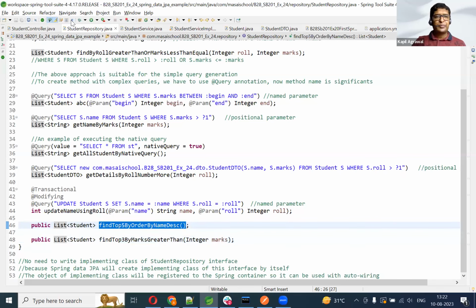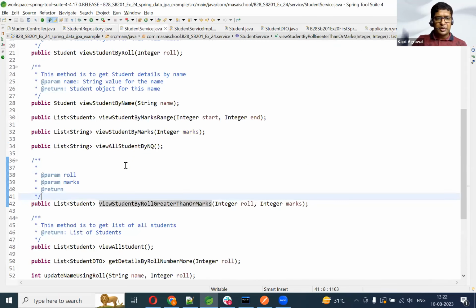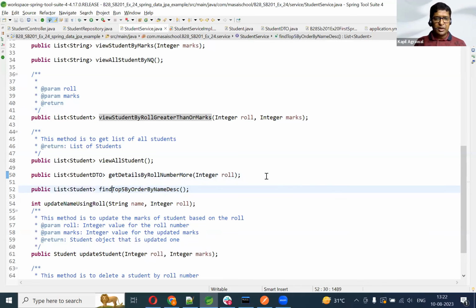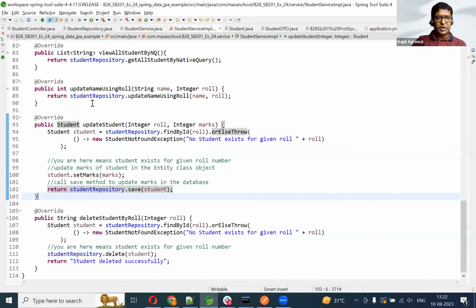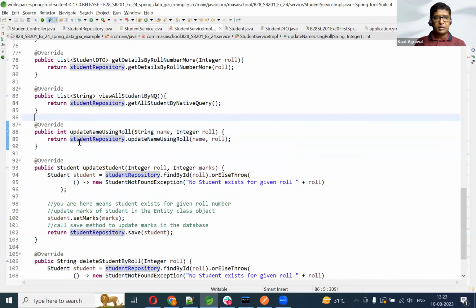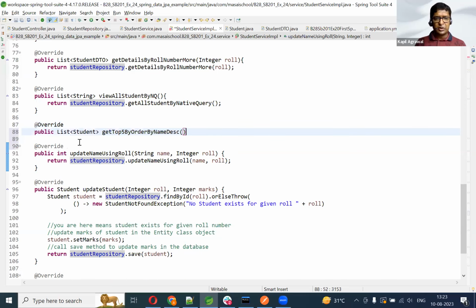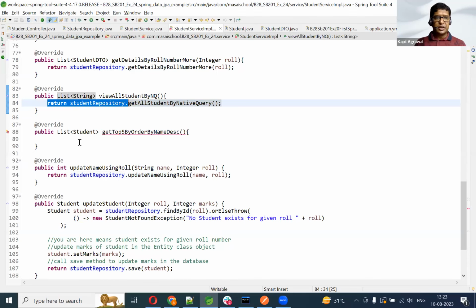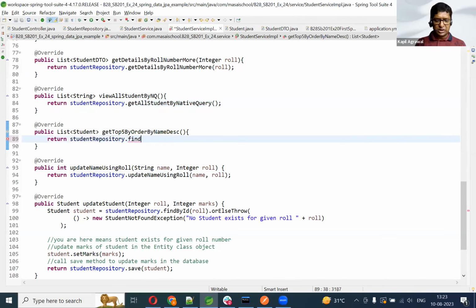So let me copy this method and I'm coming to the student service. Actually, I can copy the entire signature. Copying this entire signature, coming to the student service, just before update, I am adding this method. This time I am just changing the name from find to get. Coming to the repository implementing class, into the implementing class, again I'm using the @Override annotation. And I'm talking about the same thing, same logic. I'm going to repeat again that I want to call the method that is find top 5 by order by name DESC. Service layer is done.